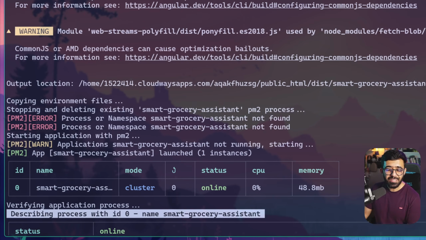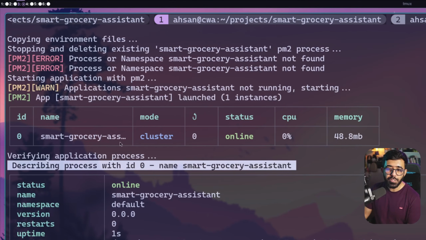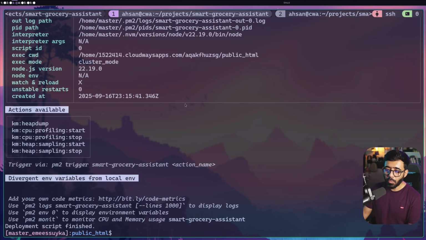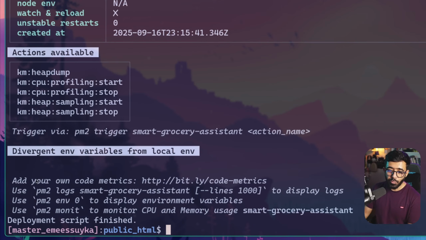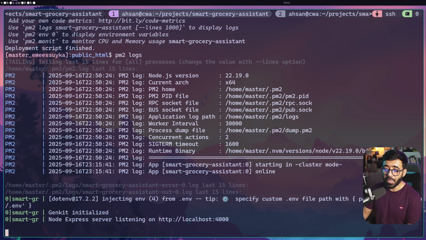smart grocery assistant server, but since there was nothing running, it just said not found, but did not stop the deployment script, did not fail. Then it started the application with PM2, and now you can see that we have the smart grocery assistant application running. What I want you to do once that's done is you can run PM2 logs smart grocery assistant, or just say PM2 logs, and this should show us what happens when the application is running.